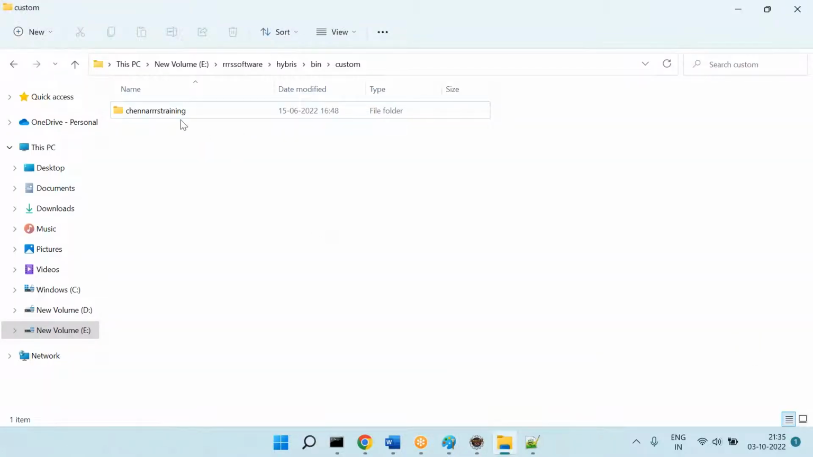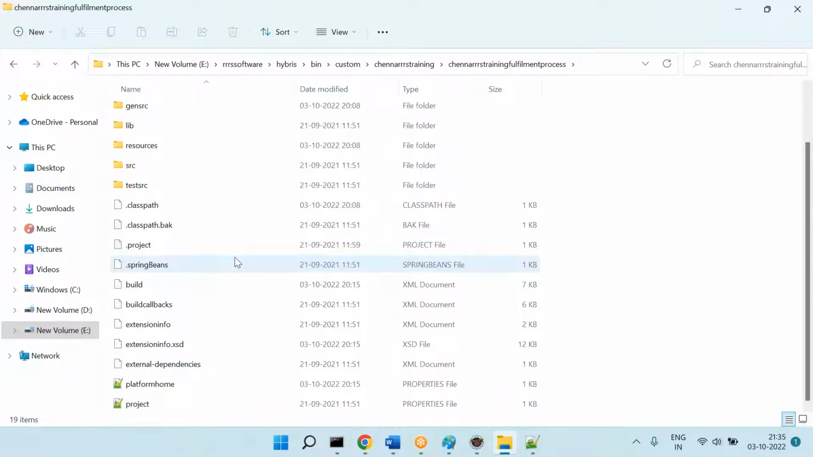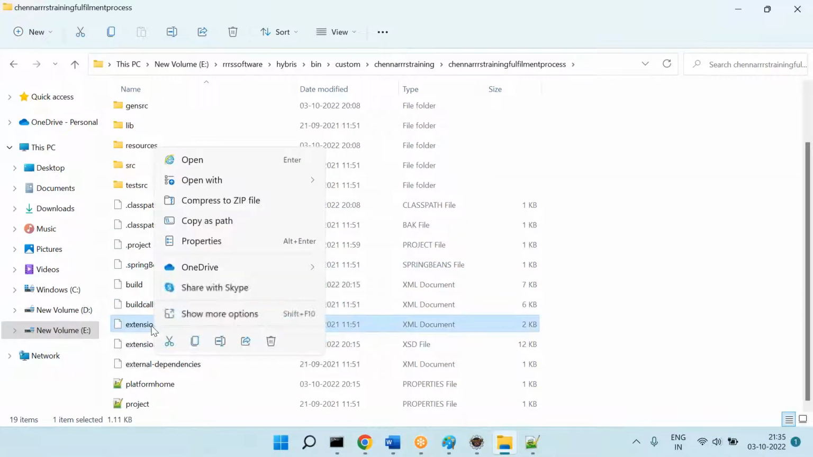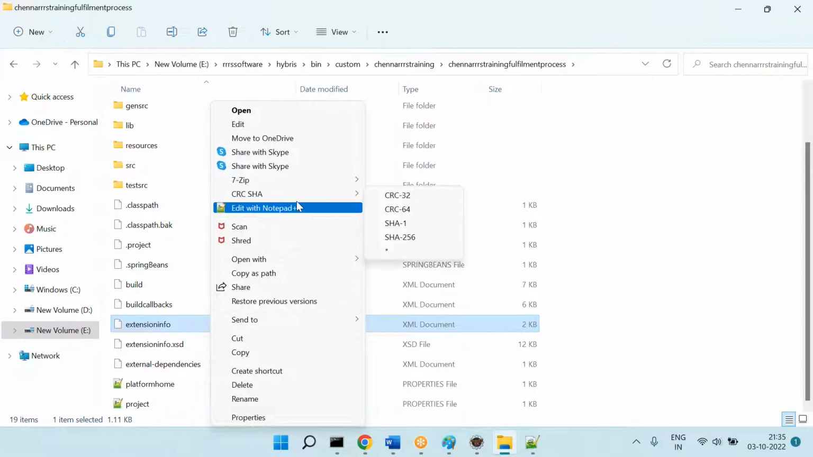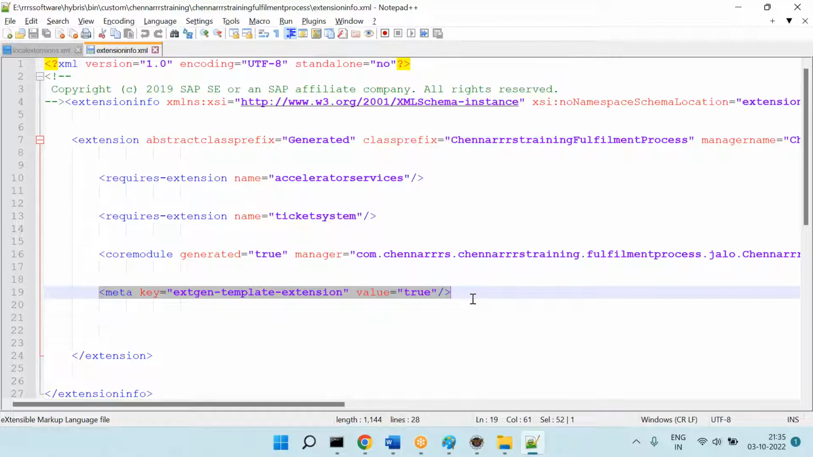Let's say Kiran has developed fulfillment. Then in that there is an extensions import.xml. There he needs to mention this meta tag. If he mentions this meta tag, then this will be available in that list. That's it. Is that clear? Yes, Chenna.